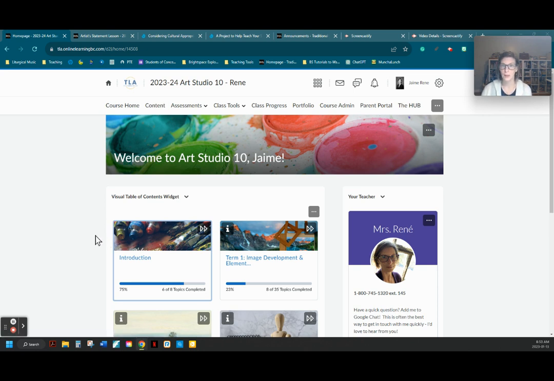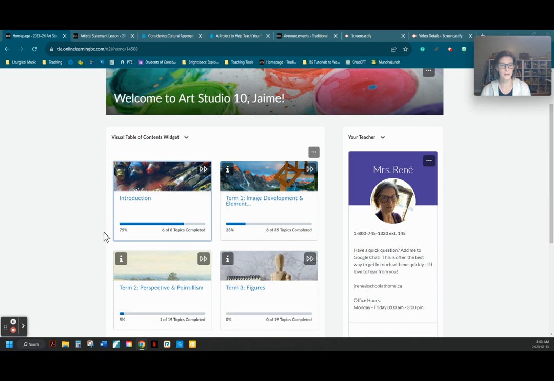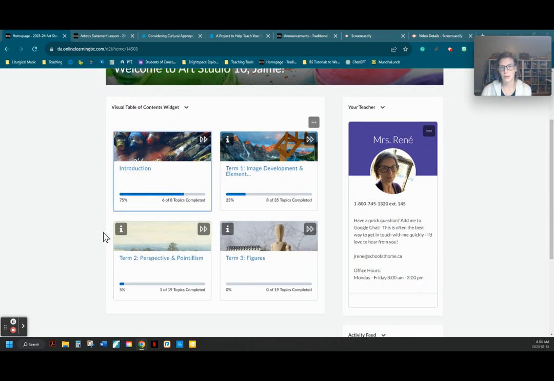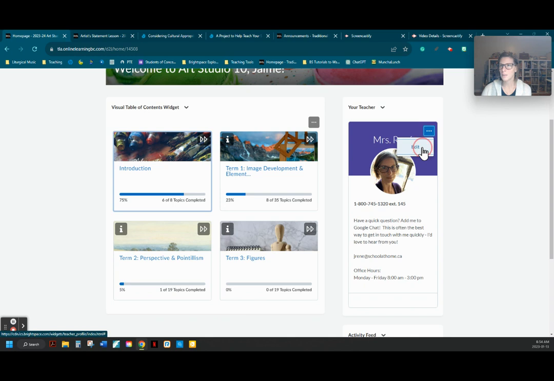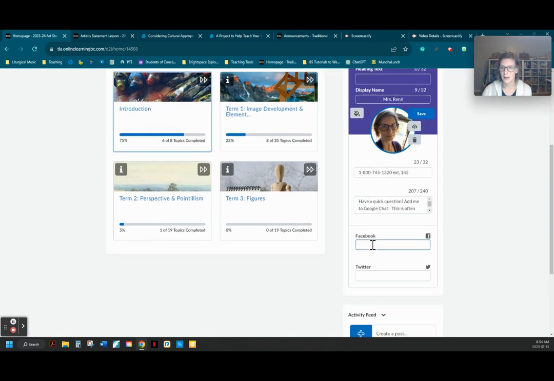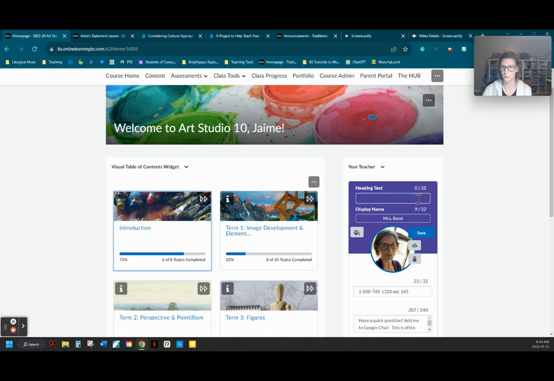Okay, so once you've got your gradebook set up, you'll also want to import standards. Again, there's a tutorial on that in the course. Okay, now the next thing I've started doing is I update my teacher widget. So again, three dots. Okay, a little quick reminder here, it has Facebook and Twitter links here at the bottom. If you leave those blank, it will take out the icons that are there.